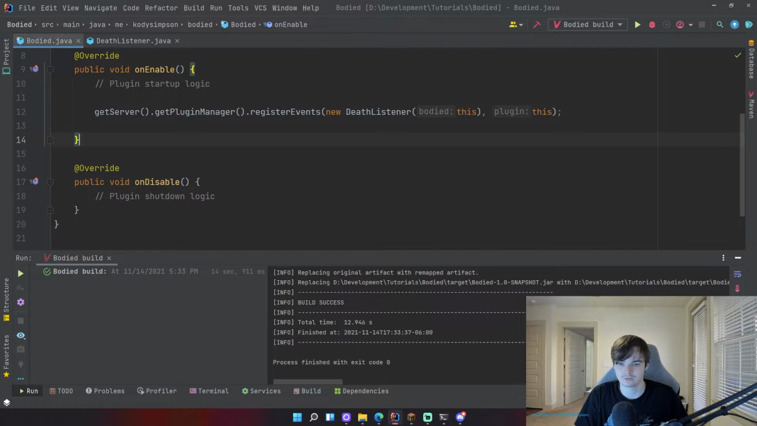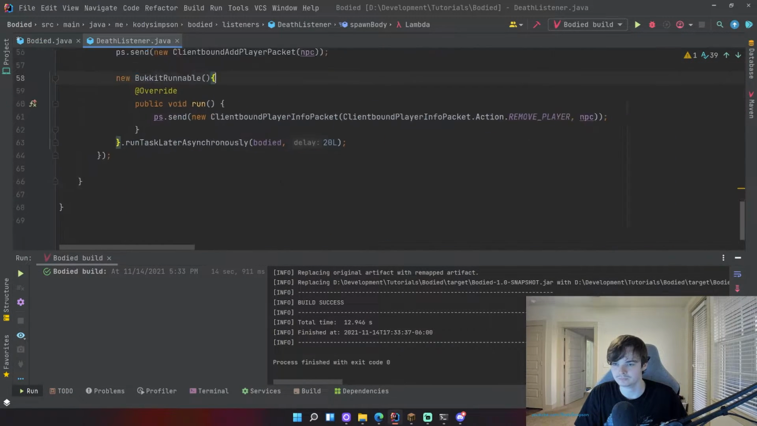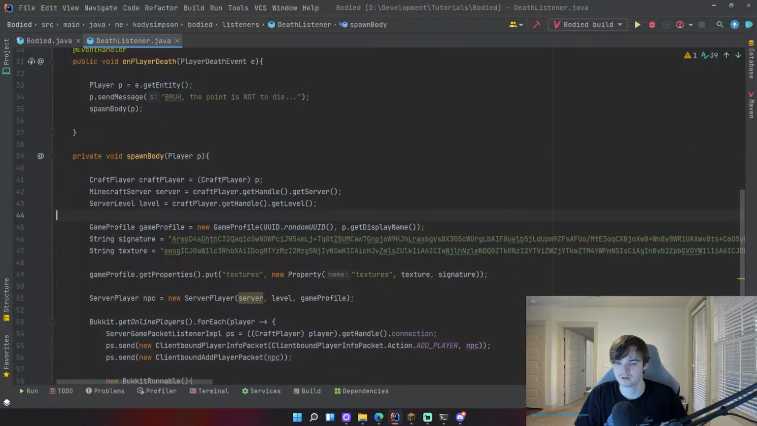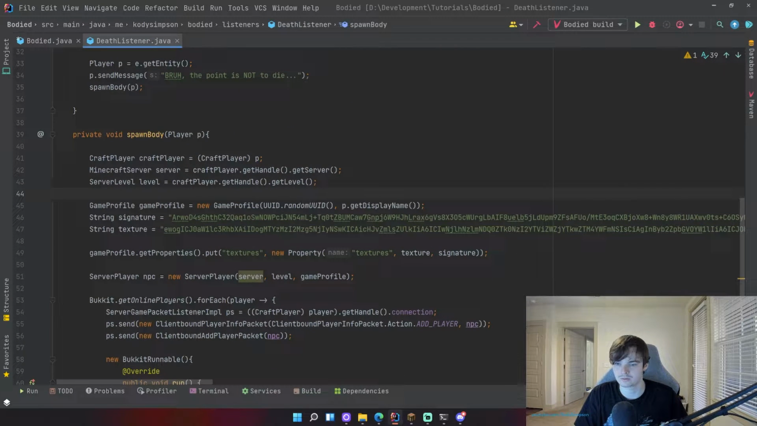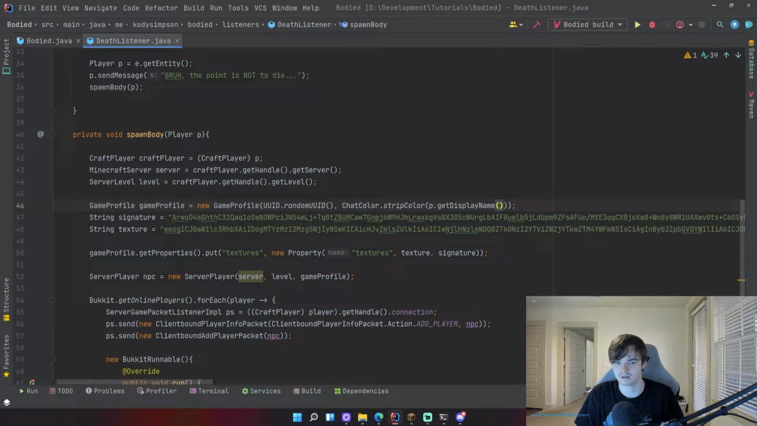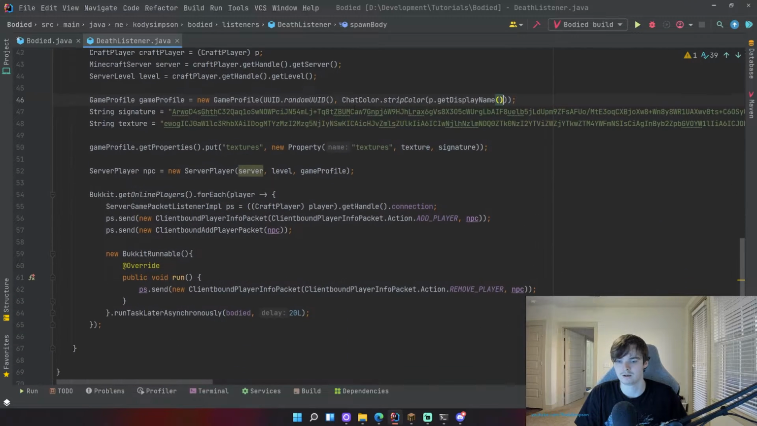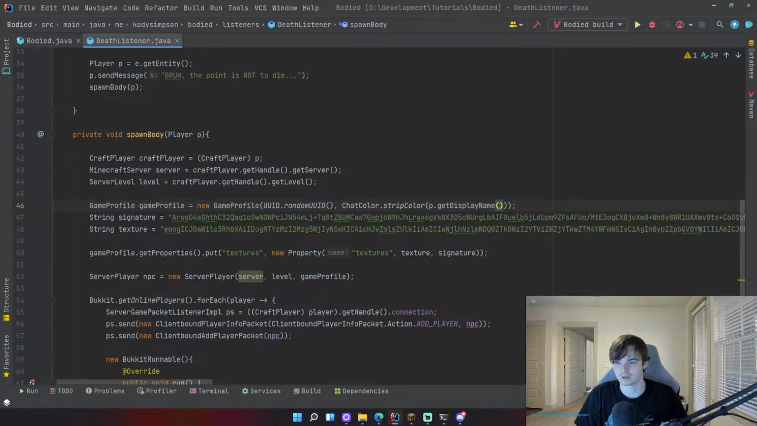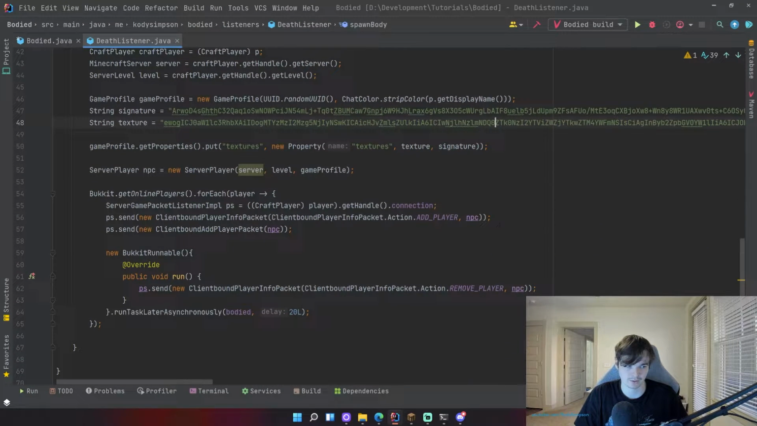So if we go back to our plugin real quick, in our death listener, in our spawn body method, we are creating a new game profile. So this is going to be the name of the player right here. And when we do get display name, that's all nice, but we have to strip the color from it, because if we don't, we're going to have too many characters. So ChatColor.stripColor, and that should strip it down to just the characters of your name, no color characters, anything like that. Because we got kicked from the server for trying to create a new game profile with too many characters. So we went beyond the limit, and that's a naughty thing.